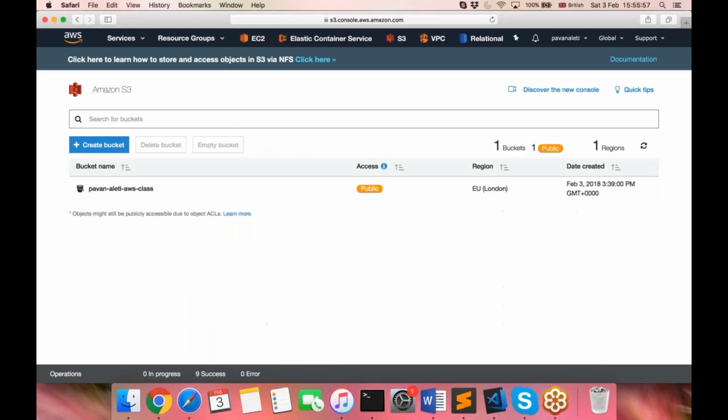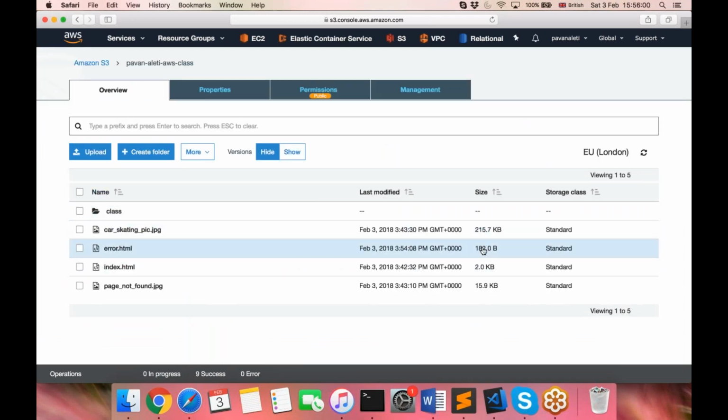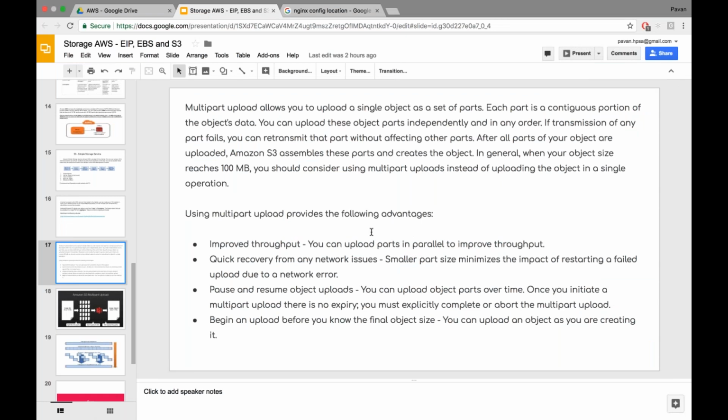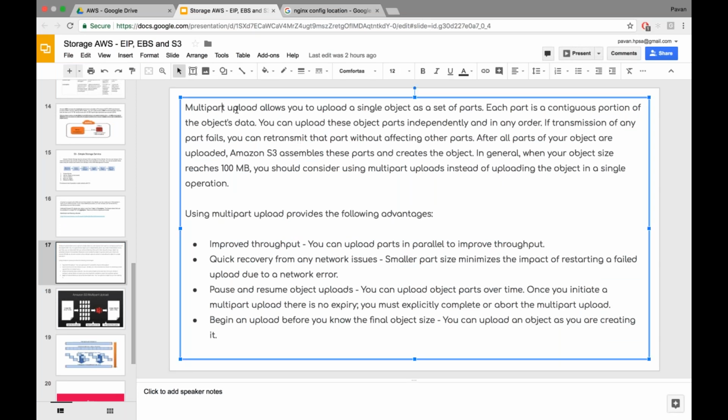If you come here, index.html is 2 KB, which is some thousandth percentage of a MB or something. In the same way, you can have one object with a size of 5 TB. When you are uploading 5 TB, sometimes you may have an internet breakage. Let's say in the process of uploading the internet breaks, then you may have to re-upload everything. Just for that, you have multi-part upload.